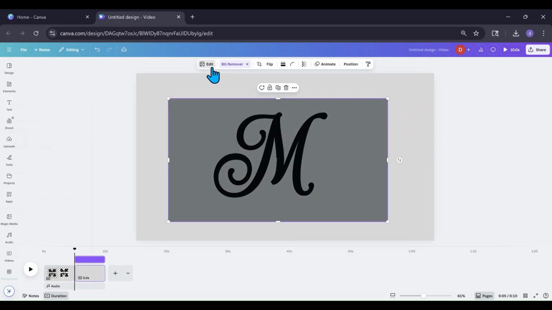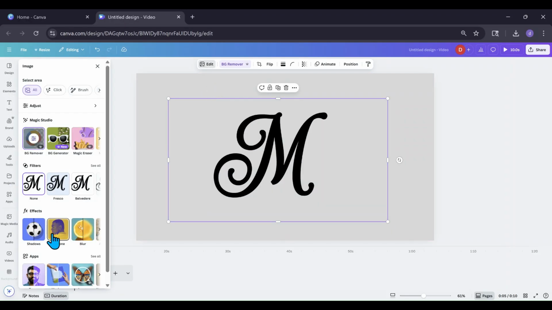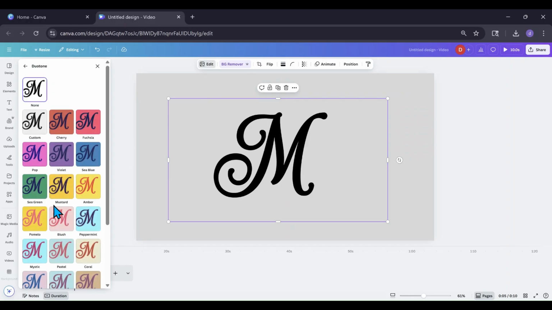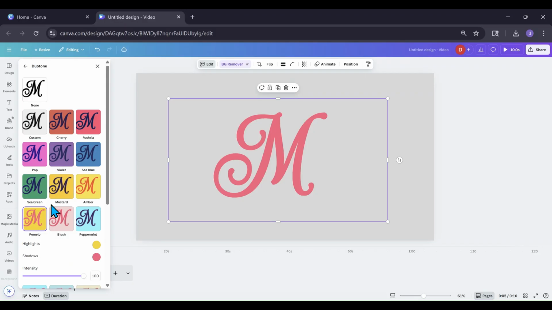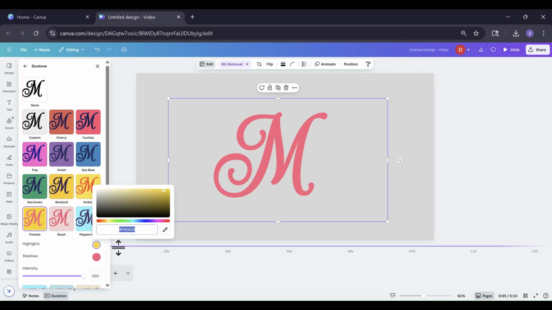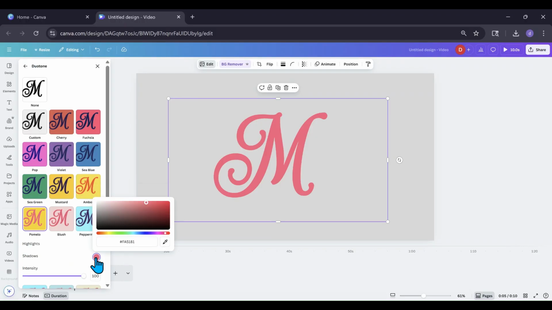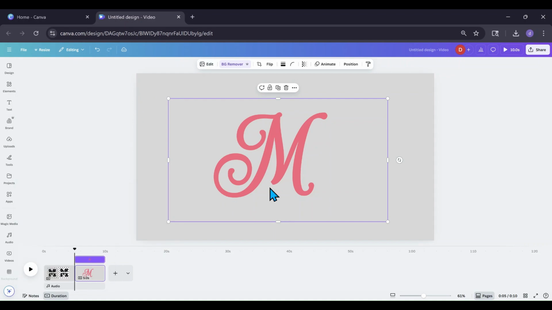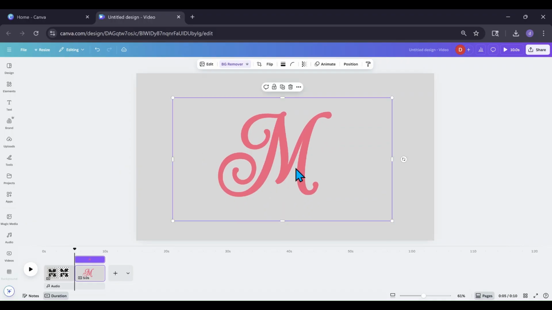And because I did it in black, maybe I don't want the black color. So maybe I'm going to go into duotone and I'm going to make it this palmetto color. There we go. And maybe I'll grab this hex code here and copy and paste it just to make it all pink. Paste. Okay. Now we've got it all pink.